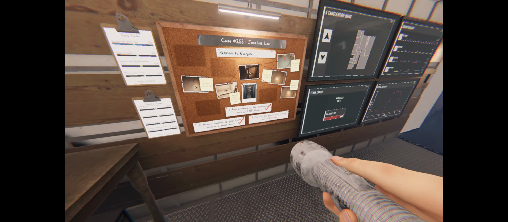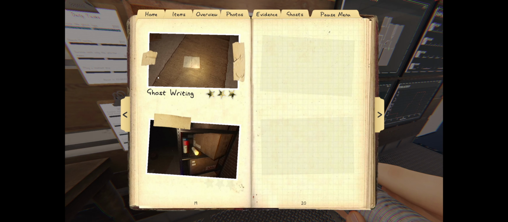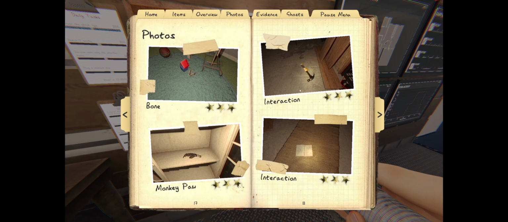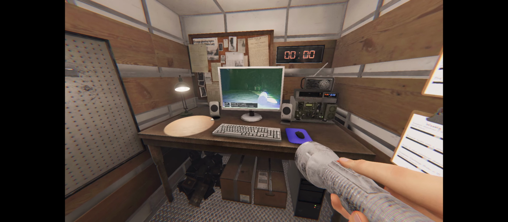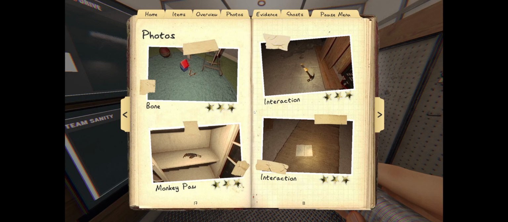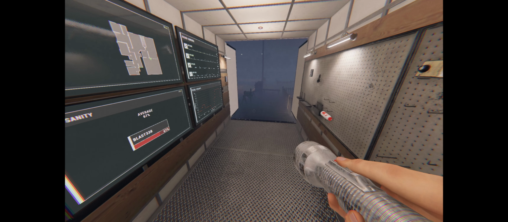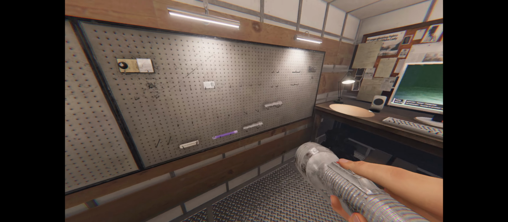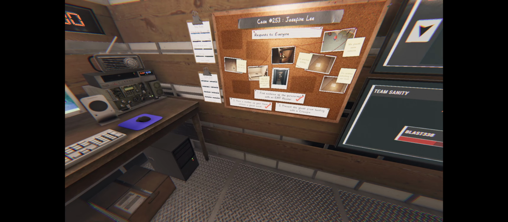Alright, so we got ghost writing. And we did get the interaction and the ghost writing for that, which is cool, that took forever. Alright, so Myling, we do have it marked. We do have the bone. We should actually do pretty decent here. Objectives are complete.